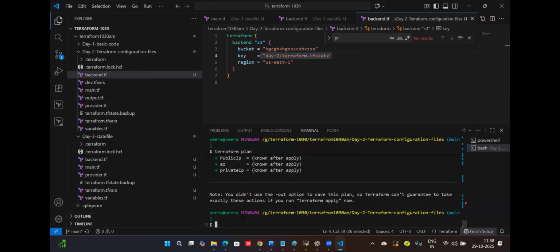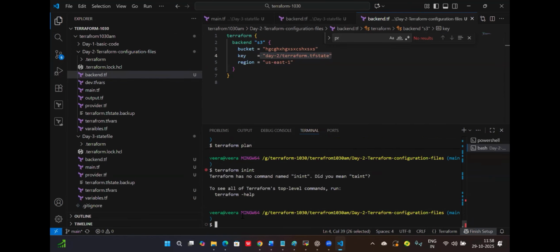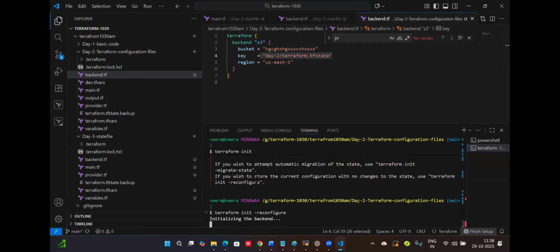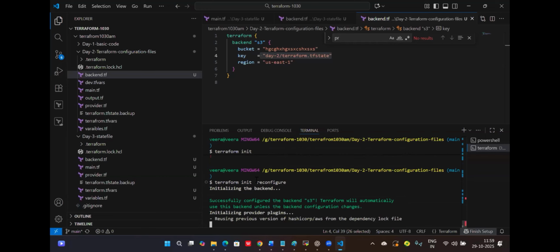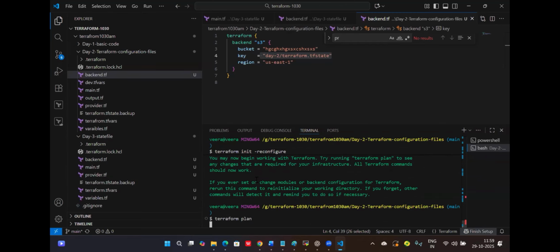Now you can see. Again, init is required. If you make any changes in the backend block, you have to run init. Terraform init -reconfigure. Okay. If you do any changes inside the backend block, reconfigure is required. Now tell me, what is the expected output? Any destroy? No. Whatever changes are there in Day 2 will be applied. Terraform plan.